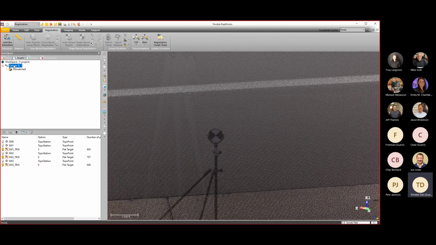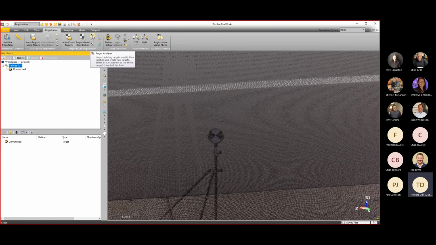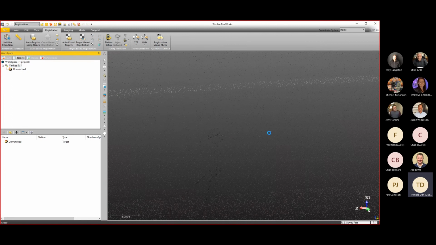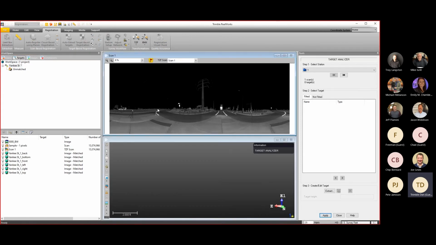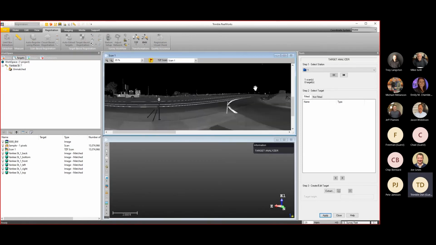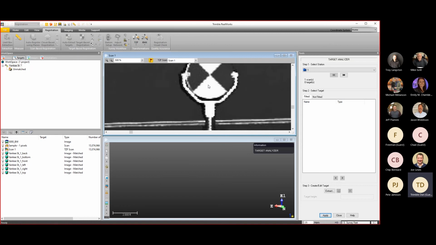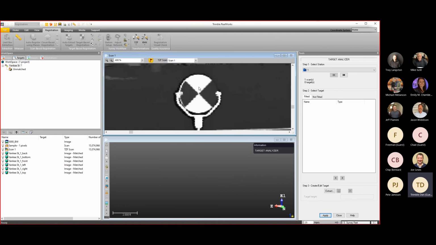We'll go here, and right up here we have the target analyzer tool. This is what we create targets with. So we're in scan 1, we're looking at the target, and now we have a nice scan of the target.